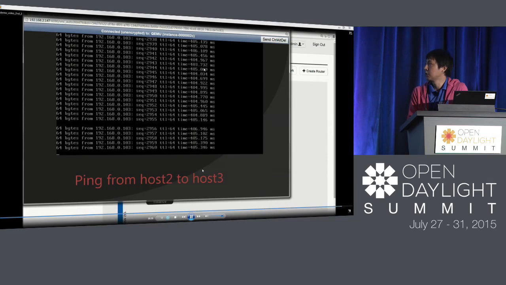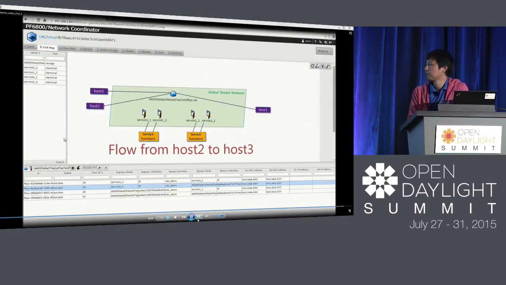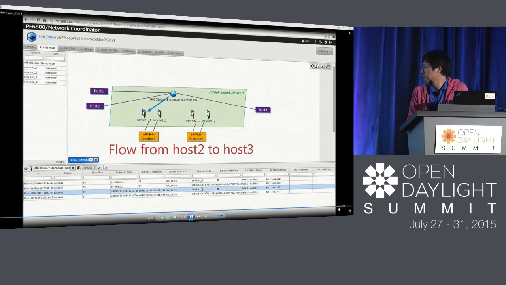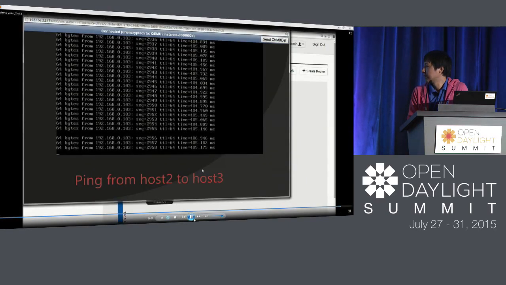And as you can see, the delay from host 2 to host 3 was 400 milliseconds, because this traffic went through two service functions, each of which inserted 200 milliseconds. So now only the traffic from host 2 to host 3 has 400 milliseconds of delay in total.